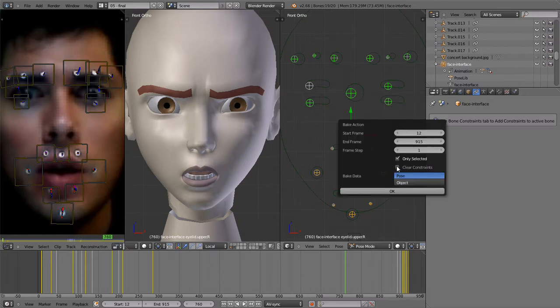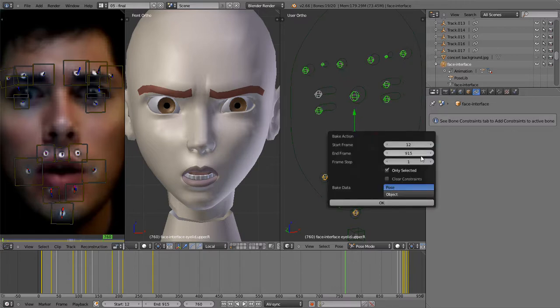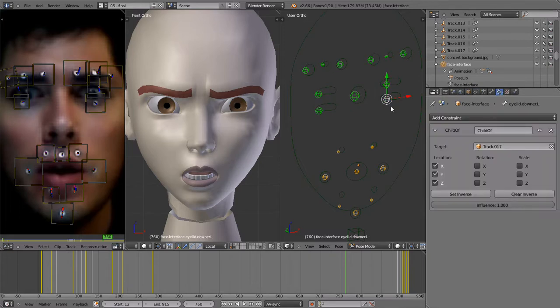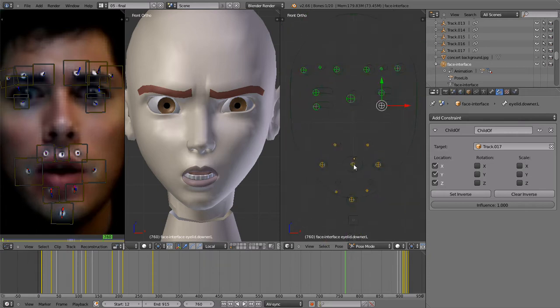Before doing this, you may want to save the file as another file, as an animation file, for example, because when you use this tool, you're going to activate clear constraints in order to get a keyframe for each bone, and this is going to kill all these constraints which are connecting the bones to the empties. So before killing those constraints, you're going to make a backup.